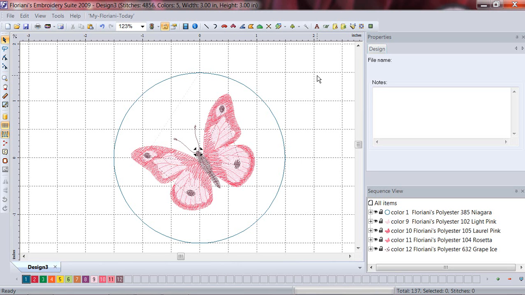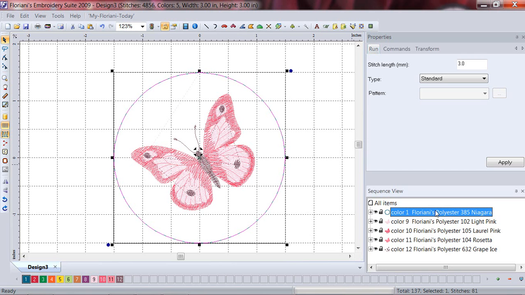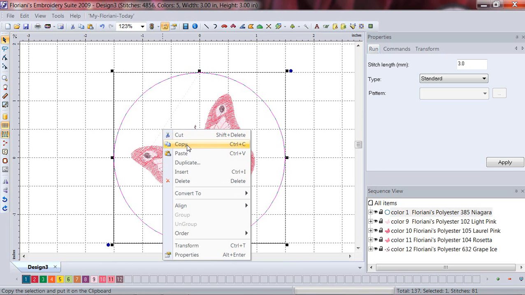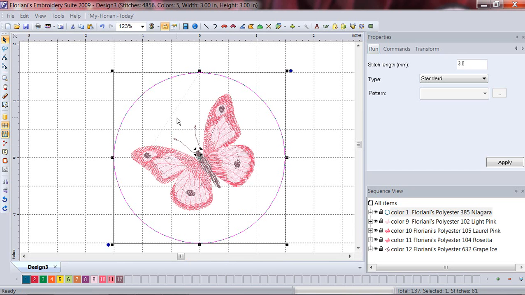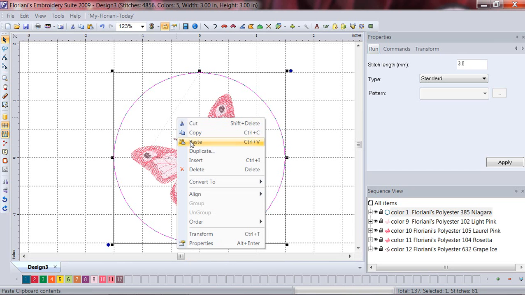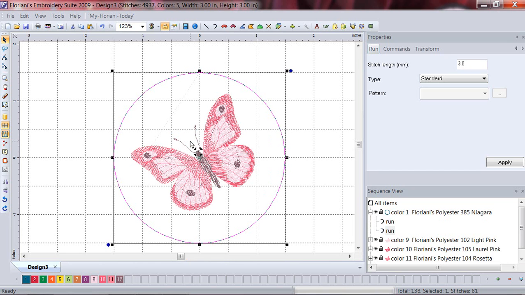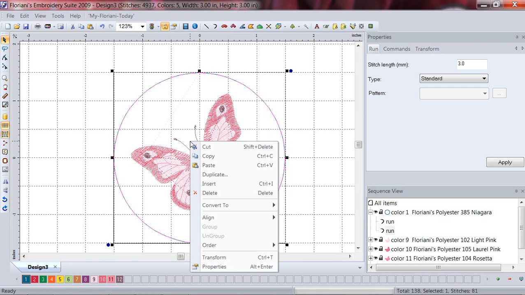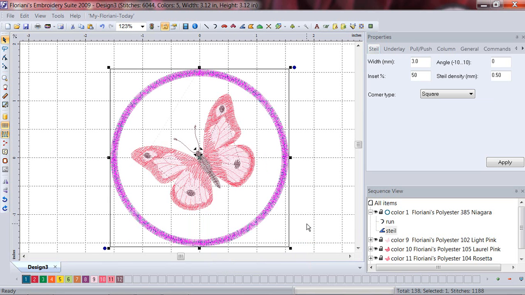Now that we have our butterfly in the circle, I want you to come over here and select the circle. Remember, it's a run stitch now. And now what we want to do is right mouse click on it, and I want you to copy. Right mouse click, and paste. Once we've pasted that, we are again going to right mouse click, and we are going to convert this to a steel stitch. Now what this has done is we have bordered our butterfly.